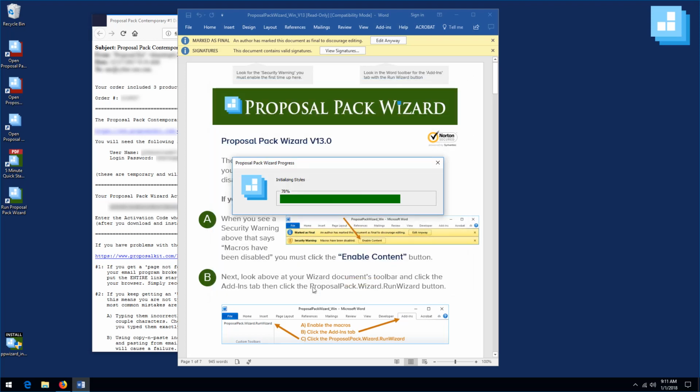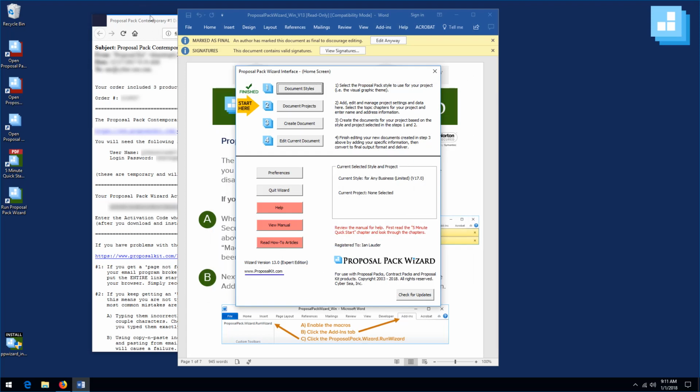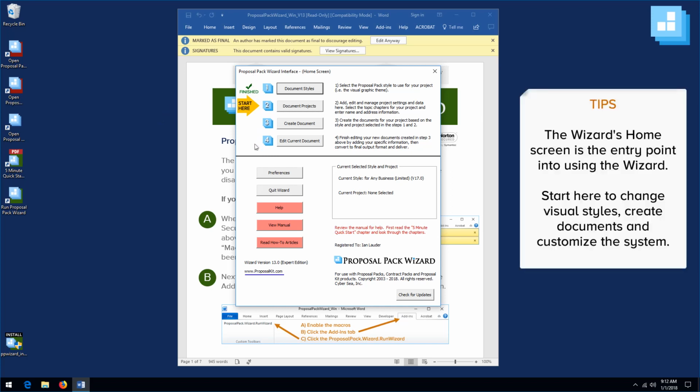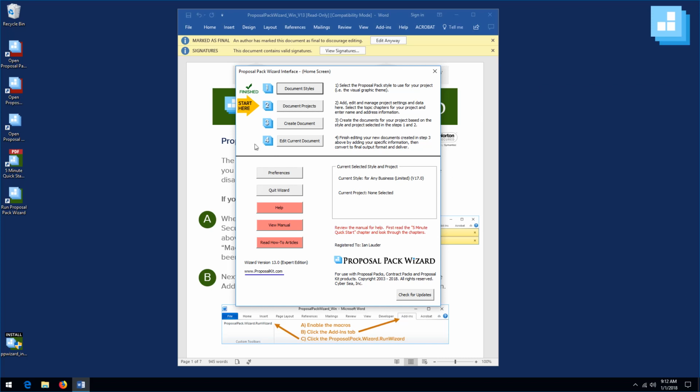Now the wizard will finish initializing itself. This is the wizard home screen. Whenever you see references to the home screen, it is this screen with the 4 numbered buttons, 1, 2, 3, 4. This is the interface you'll use to create each new custom document.